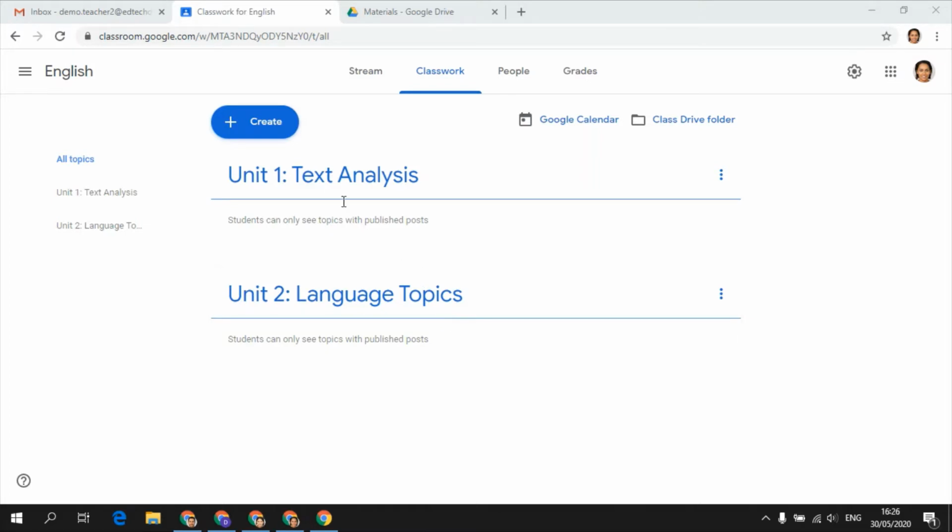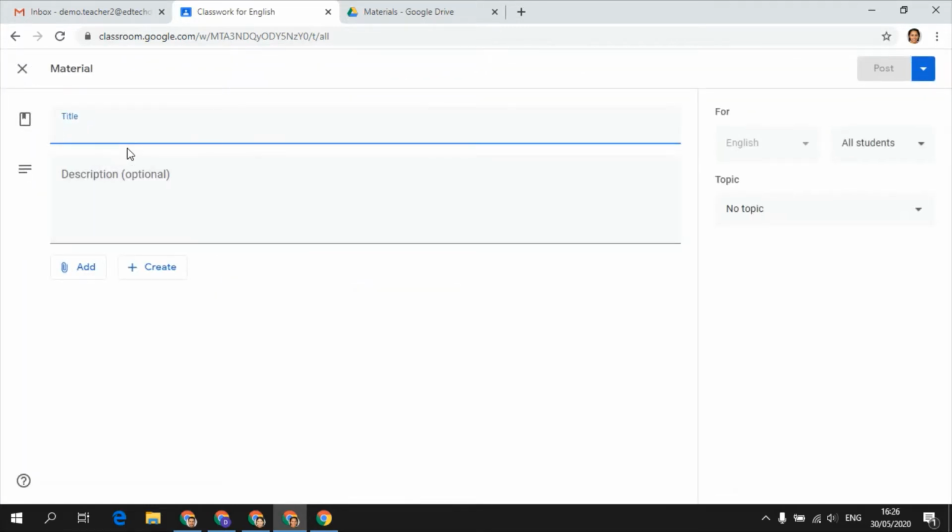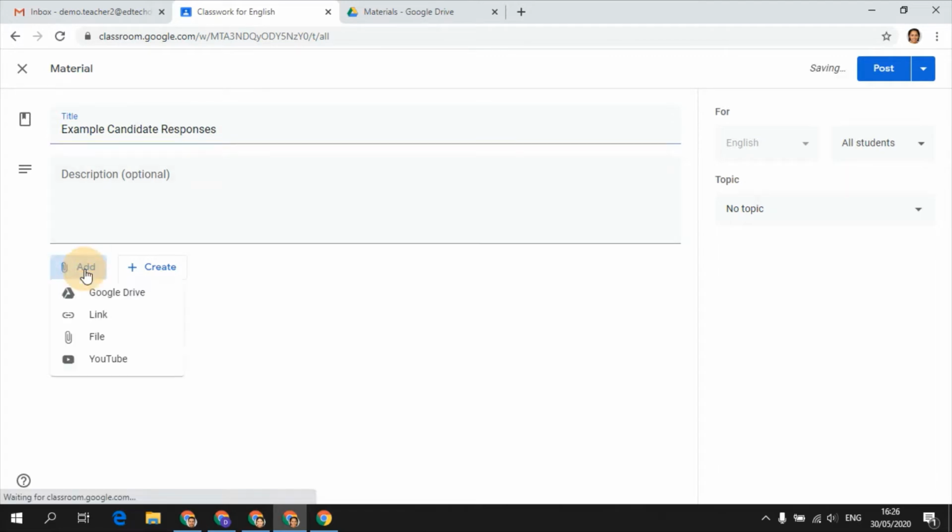And to do that, we click on Create. We have a number of options, and I will just show you the easiest or the simplest one. That would be adding some material to your units. So we click on Material, we give it a title. In my case, I want to show my students some example candidate responses so they know what a good paper looks like. I click on Add.